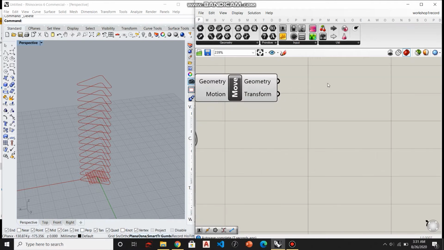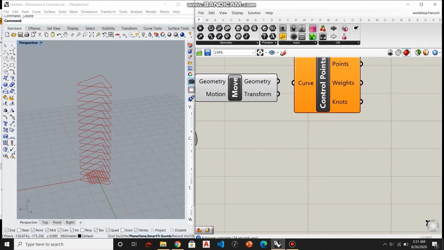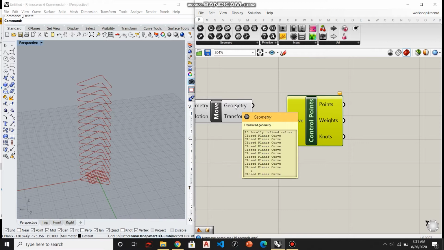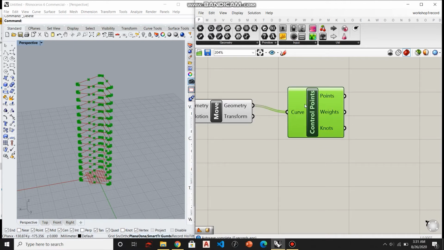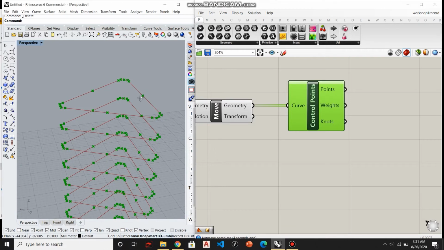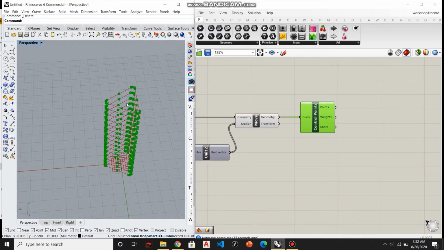Up next, we're going to use a component called control points. You'll know why I'm doing this later on. So control points, and I'm going to input these curves. Right now the geometry is closed planar curves. There are 15 closed planar curves. I'm going to input them here. What this component is going to do is give me the control points. Like if this was in Rhino, and you wanted to control the shape, how many vertices you'd need to do that. So that's what this component is doing.